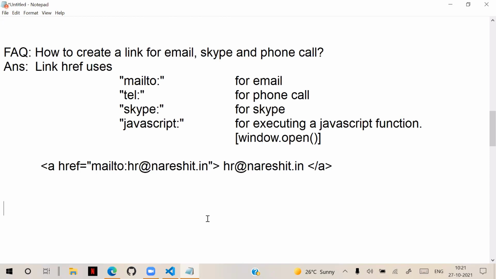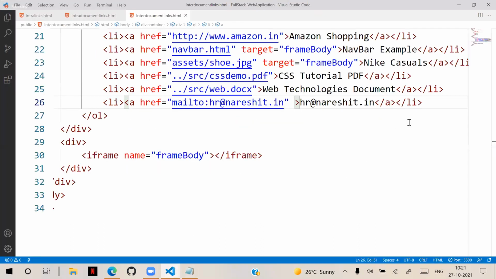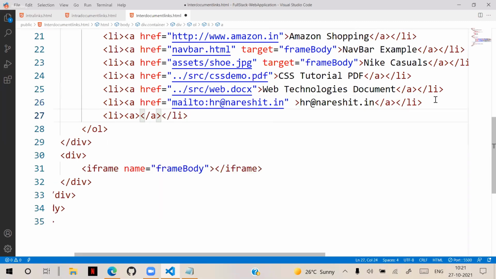So that is one option for sending mail. Another option is, suppose I want another link here. So anchor, and here I give a call. I will say some call, and some number, 987654321, something like this. I'm giving some number.